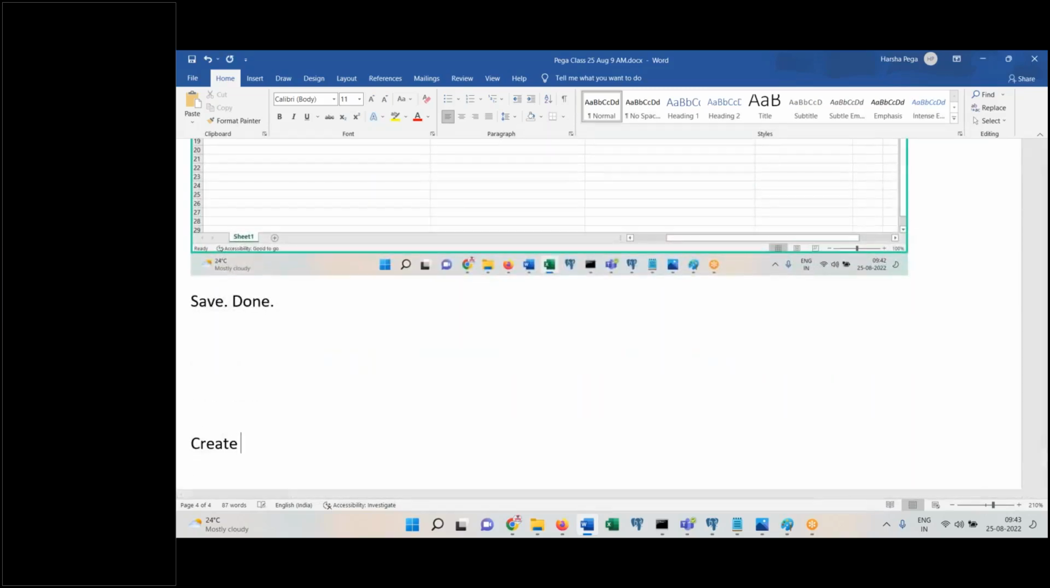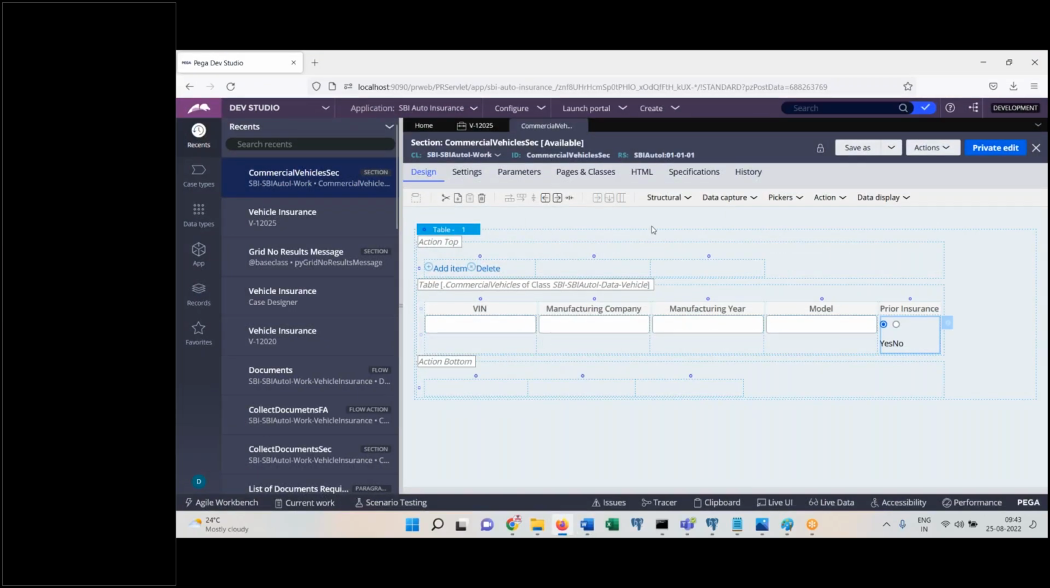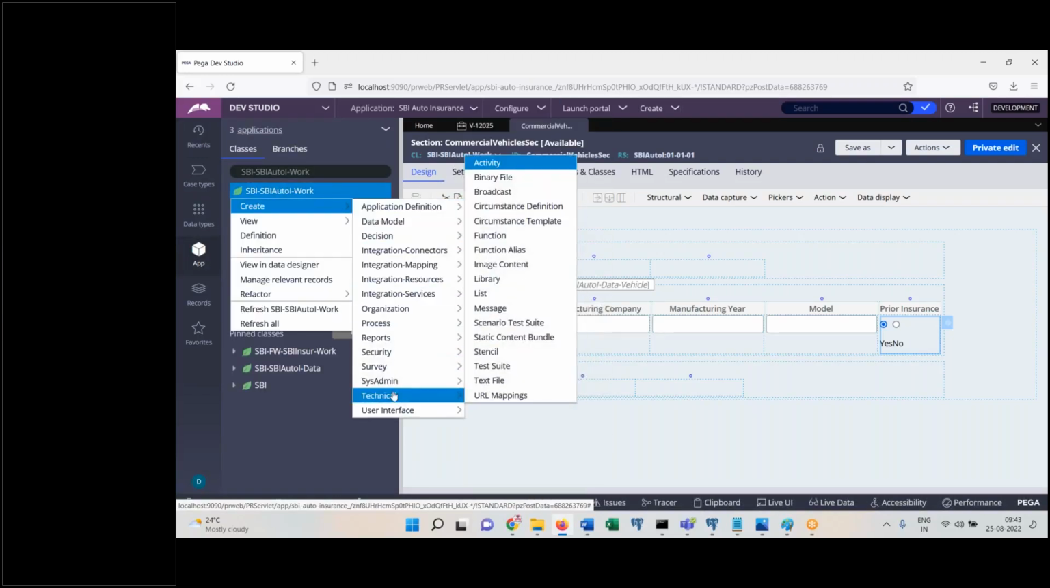Next, create an activity to call the parse Excel rule, the parse Excel activity. So let me create an activity. Where am I going to place and call that activity? Here in this particular one, right? Implementation work class. I think everything is implementation. Technical activity.